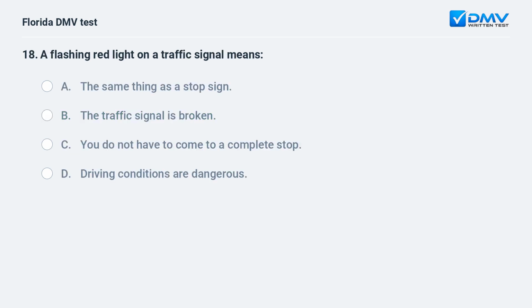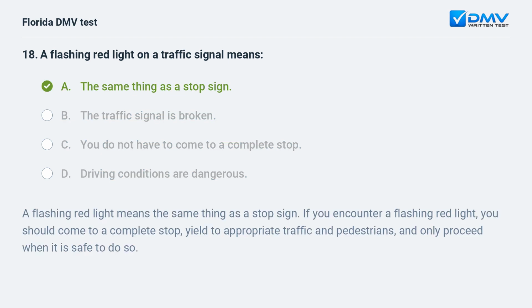A flashing red light on a traffic signal means A. The same thing as a stop sign. B. The traffic signal is broken. C. You do not have to come to a complete stop. D. Driving conditions are dangerous. A. The same thing as a stop sign.